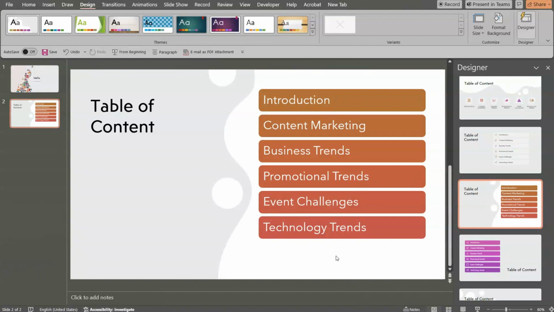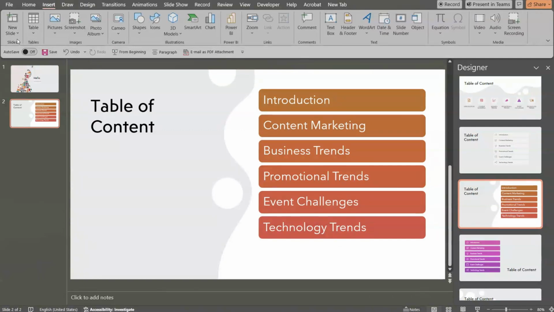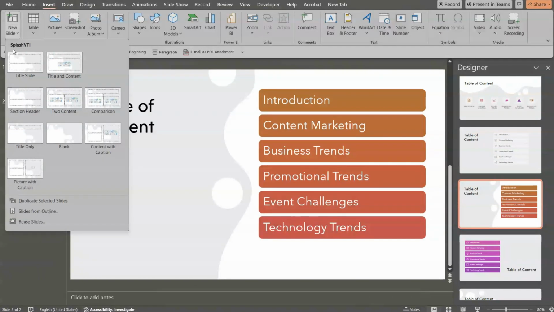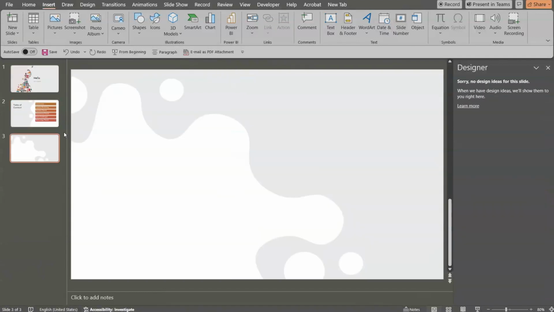Adding images to your slide is a great way to make them more engaging. Let's see how Designer works with images. To add an image, first we need to add a new slide. Click on New Slide. I want to use a blank slide to add my image.